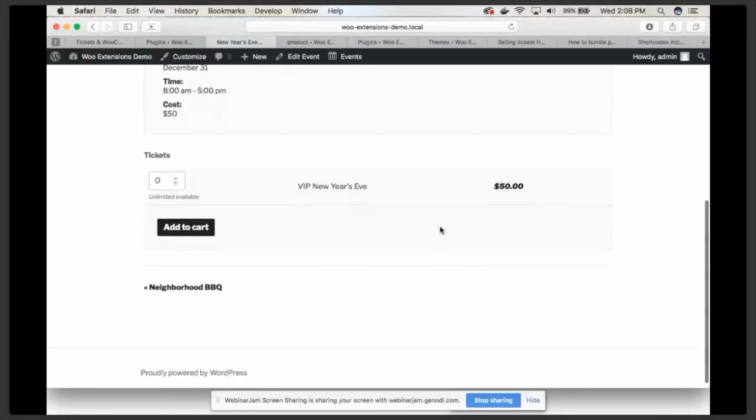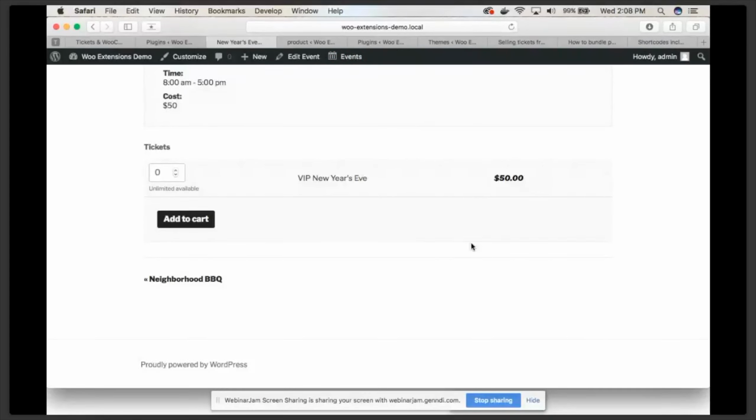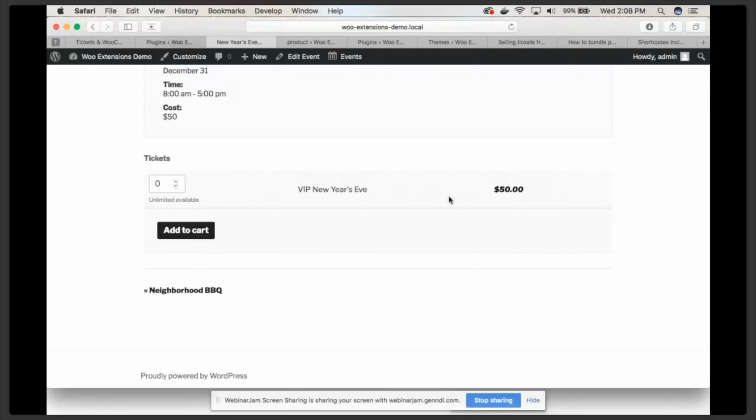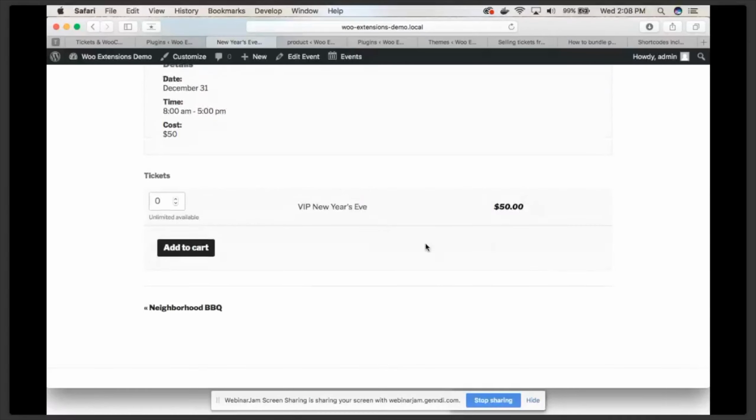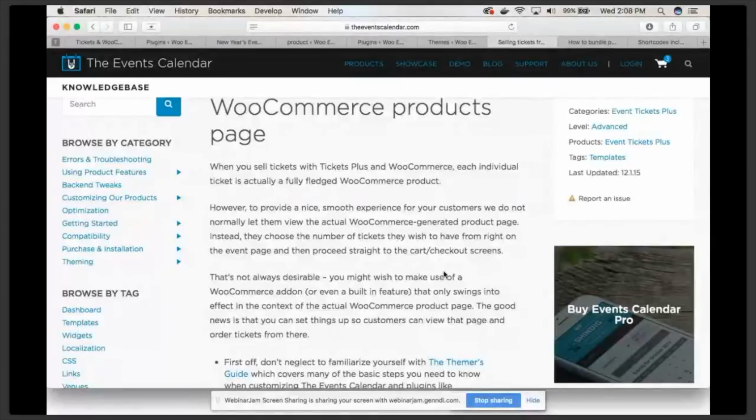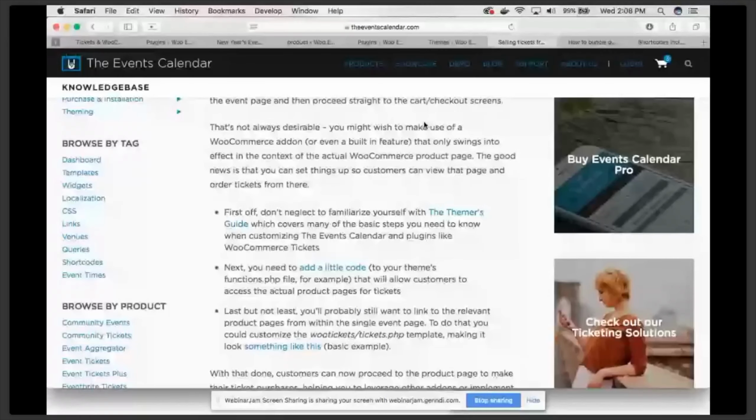But what you're going to see with a lot of these extensions is that they're going to add additional options to the WooCommerce product page. And those options are not going to appear automatically here because this is a form that is created through our plugin. And there's no way for us to really account for all the different WooCommerce extensions. So this is really good to use when you're just using Event Tickets Plus. But if you're adding a lot of extensions, you might want to be using the WooCommerce product page instead to sell tickets. And we actually have an article here that will walk you through how to use that product page.